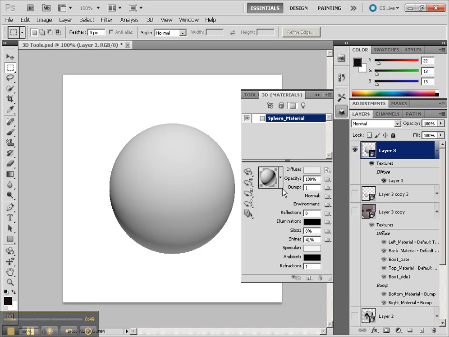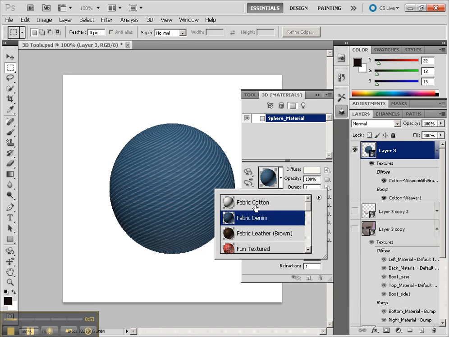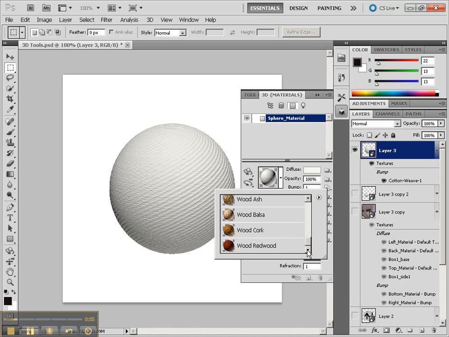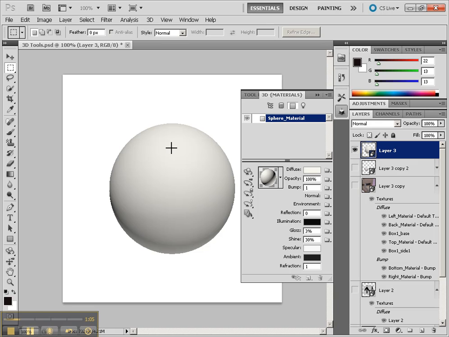Anyway, you can choose some of the materials that are here already built in, and it'd be really nice to figure out where they get these materials from. And I'm not exactly sure. But it's kind of an interesting thing to be aware of. Anyway, I'm going to remove the texture for the bump that was accidentally applied there. And what we're going to be looking at is reflection, illumination, gloss, shine, some of these things down here.